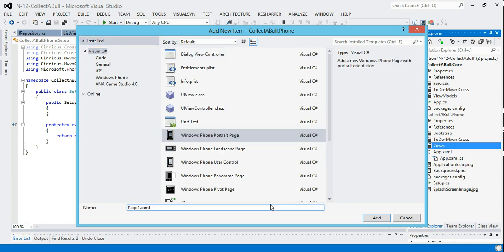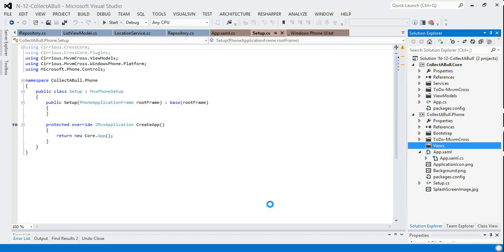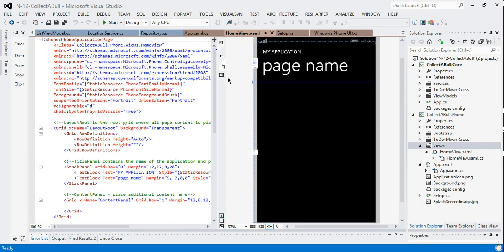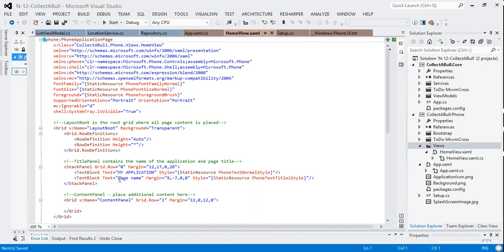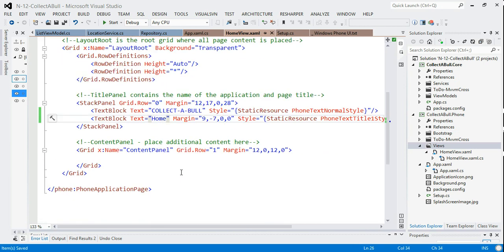Windows Phone portrait, home view. See if I can close this down. So here's our home view, and so this is going to be called collectible. And the page name is home. You might want to use some other display here. Perhaps we'll use panorama or something in the future, but for now this will do fine.